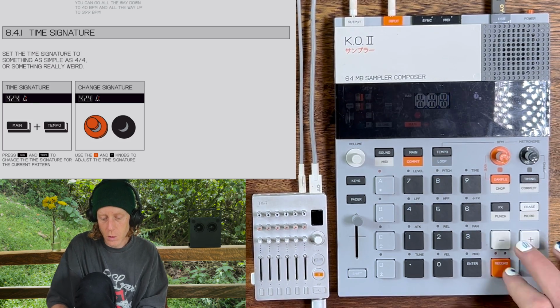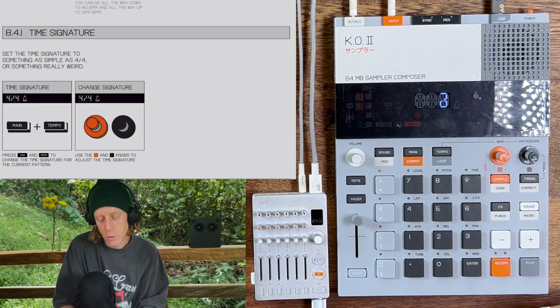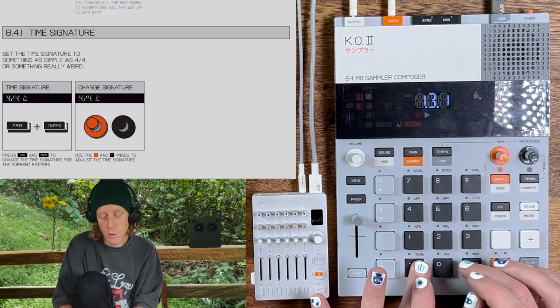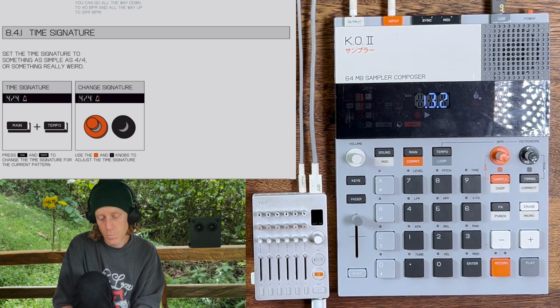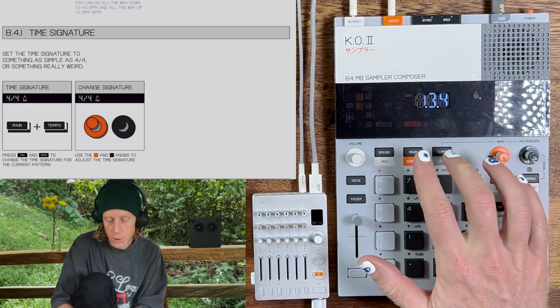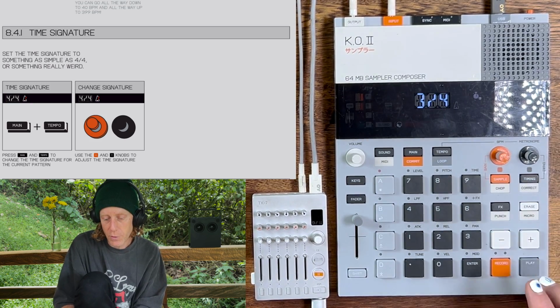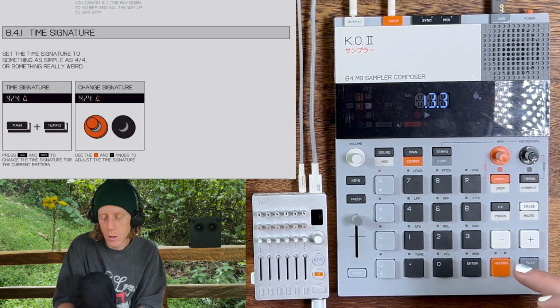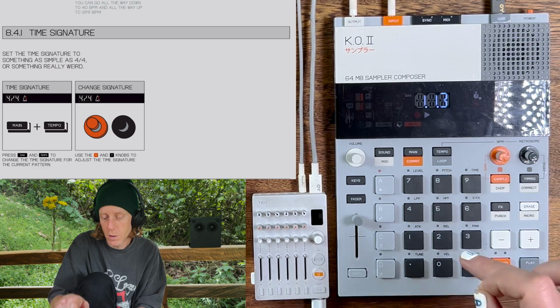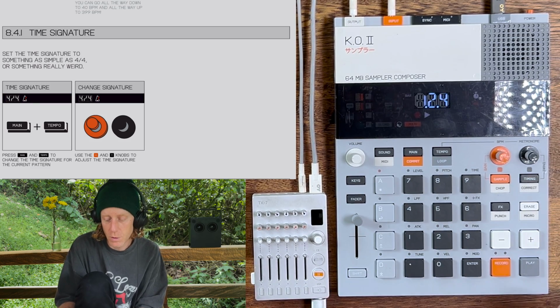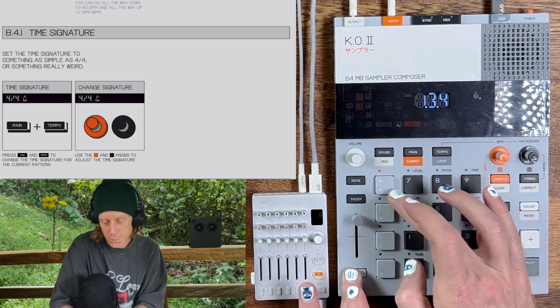1, 2. Let's go one bar. 1, 2, 3, 4. 1, 2, 3, 4. Got that. Let's do another one. Main and tempo. Let's get into 3/4. 1, 2, 3. 1, 2, 3. 1, 2, 3. 1, 2, 3. Let's do a new one.